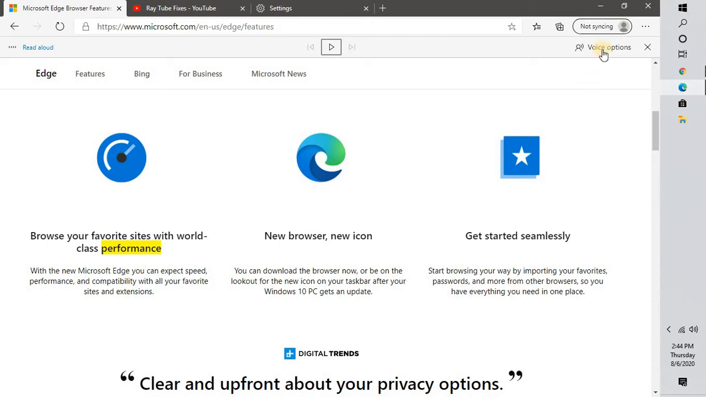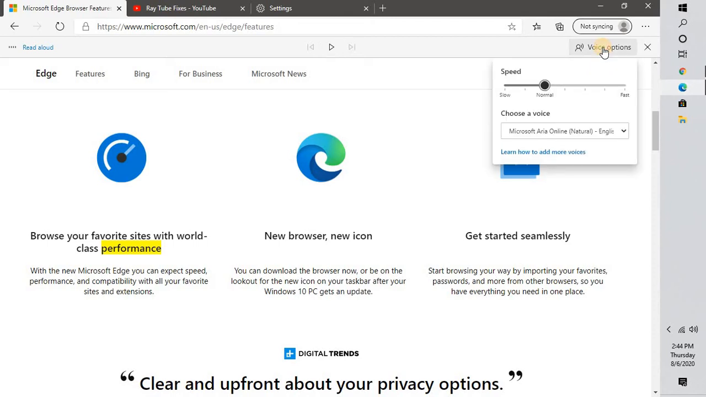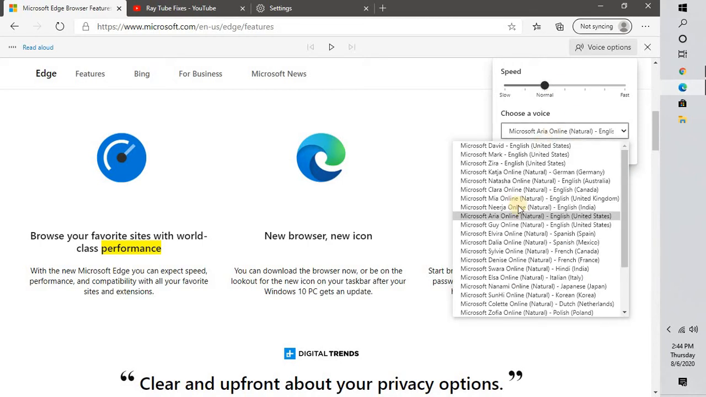In case you want to change the voice, you have voice options here, where you can increase or decrease the speed of the voice or the reading, and you can also change the voice by clicking on the drop down menu. You have different languages, different countries and different types of voice here. If you don't like a female voice, you can also select a male voice of a different accent of a particular country. So this is one way to enable or access the read aloud feature.